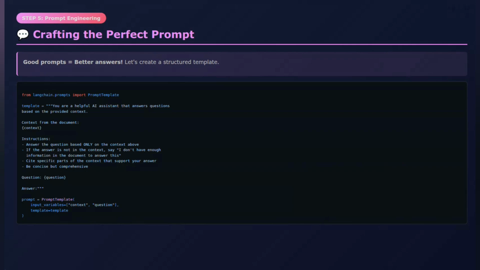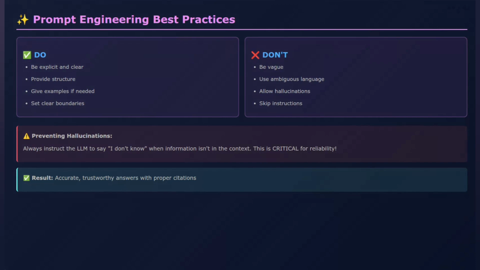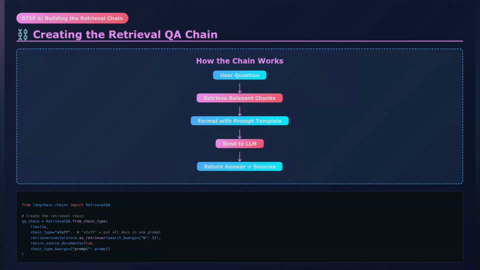Here's a pro tip. The way you structure your prompt massively impacts quality. We're being very explicit here. Notice we say, if the answer is not in the context, say so. This prevents hallucinations, when the AI makes up information. We also ask it to cite which part of the context supports the answer. Let's see the formatted prompt. When a user asks a question, the template fills in the context and question variables. The LLM sees this complete prompt and generates an answer.